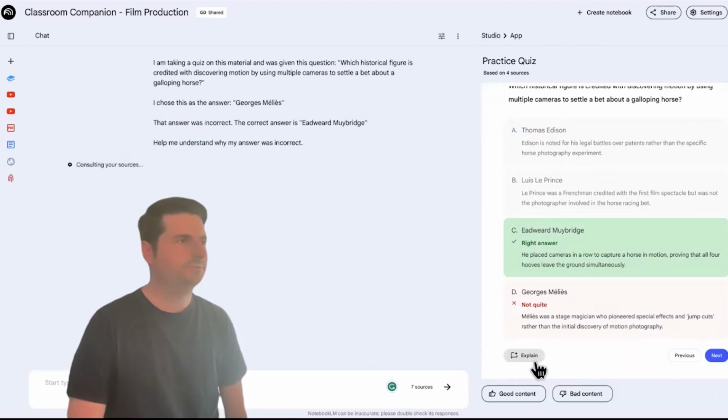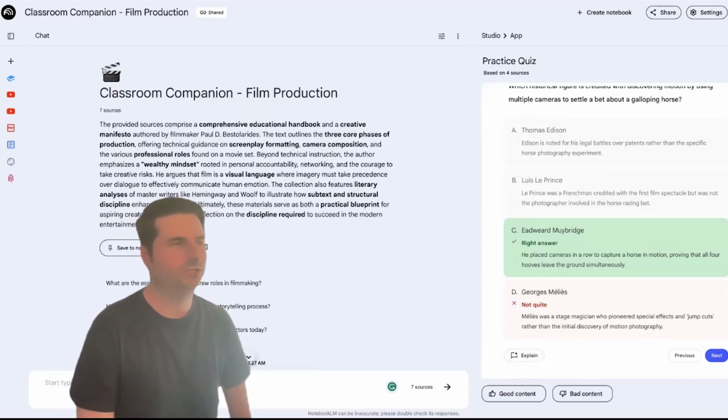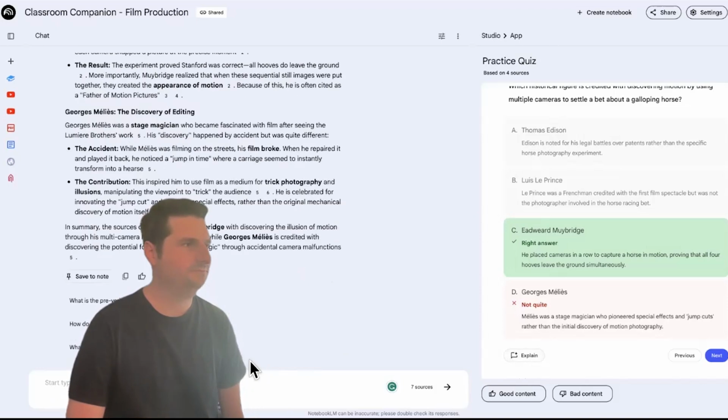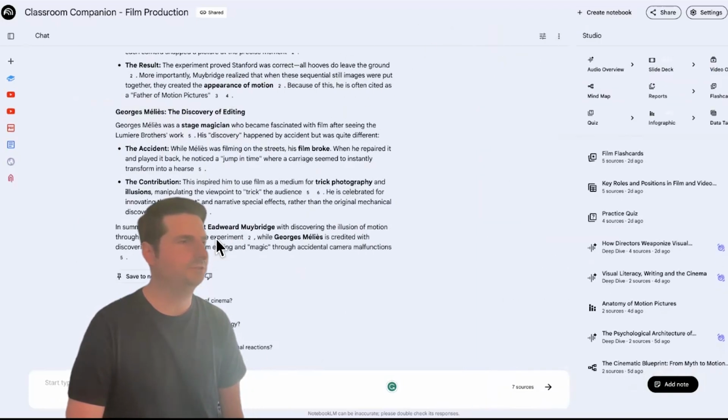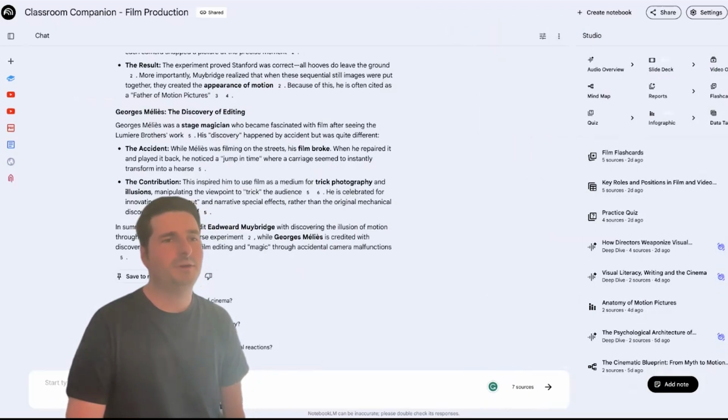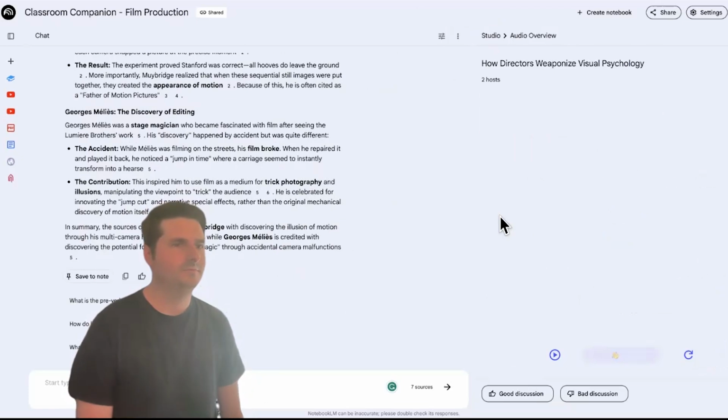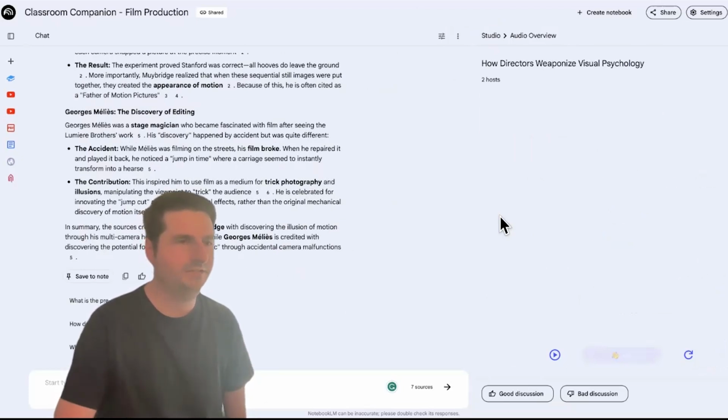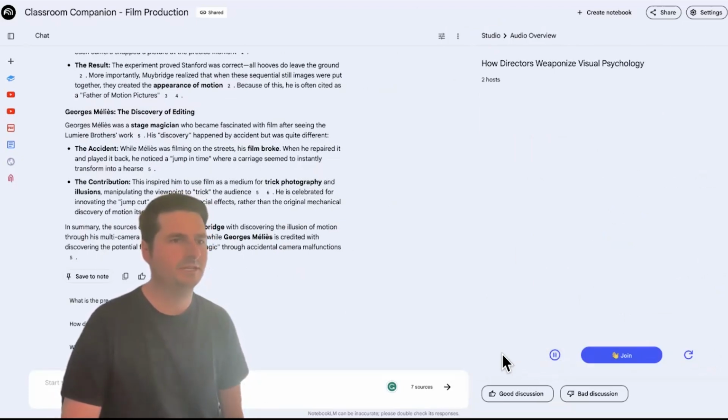What this will do is it will explain why this specific question was wrong and what the right answer is from our source materials. If I return to the Studio once again, we have podcasts, and each of these podcasts are interactive. So if I press interactive mode, I can enter into the podcasts pertaining to the subject of interest. And then there's a join option.